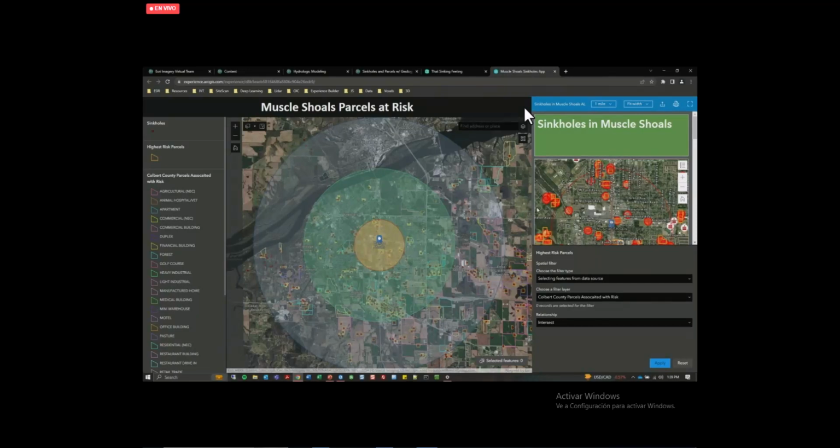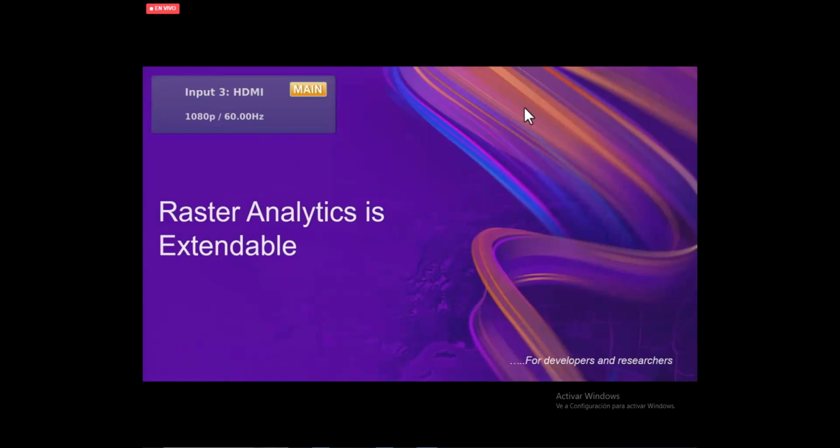That was an overview of this at the localized and online levels, but now we're going to take it even further and extend raster analytics through the APIs. Yeah, thanks, Cody. That was awesome.